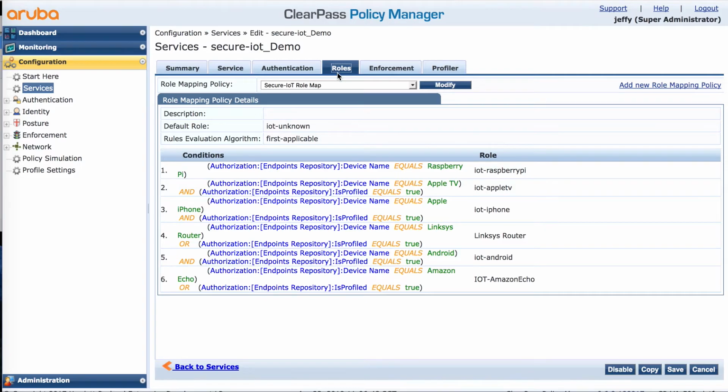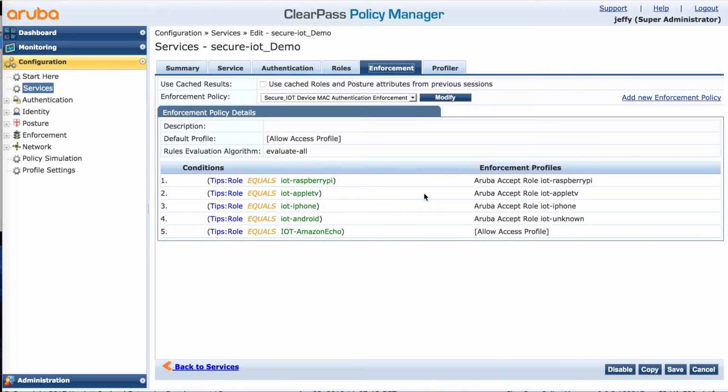From there, we are creating various roles for the IoT device. If the IoT device is unknown, we will place that IoT device into quarantine. If the IoT device is known, so we have pre-created some roles in our system, for example, for Raspberry Pi or Apple TV, we will push down different enforcement roles to the Aruba wireless controller such that these devices can access various resources on the network.